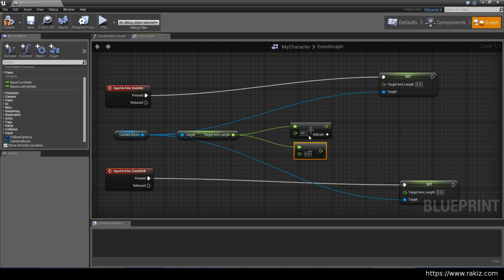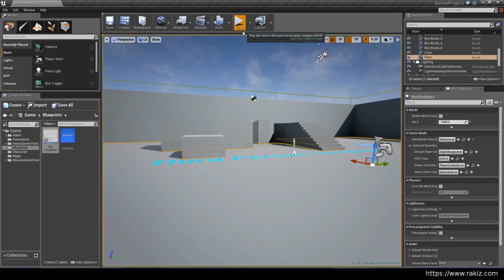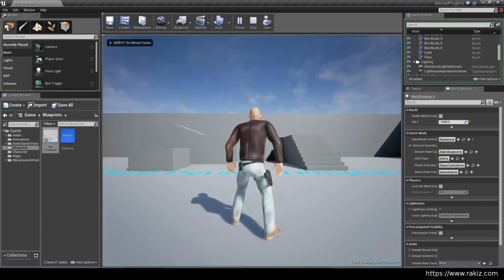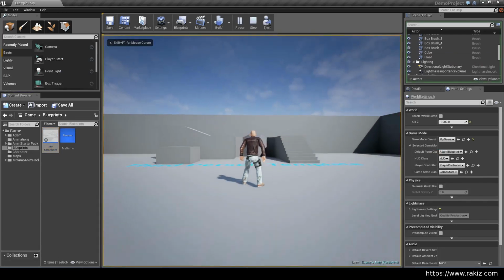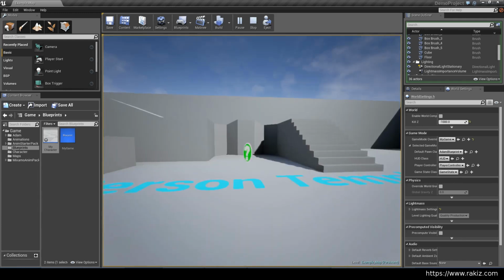We'll just see if this works. And if you make it shorter, then you have zoomed in. So let's see if this works. Right, zoom in, zoom out, zoom in and zoom out, and you can go right through and just keep zooming, so we need to fix that.